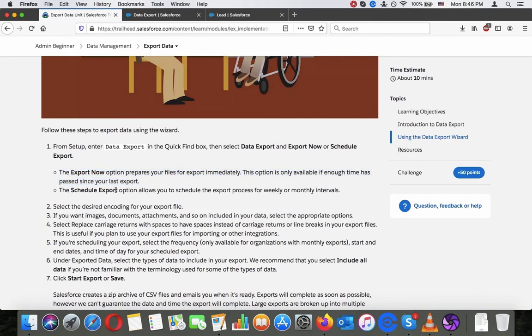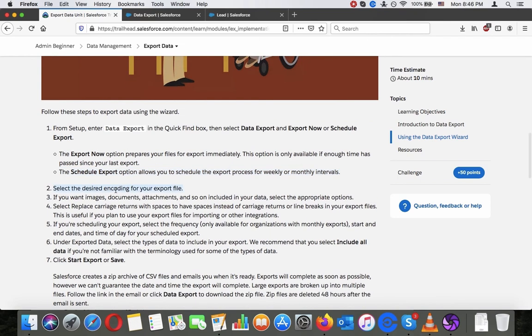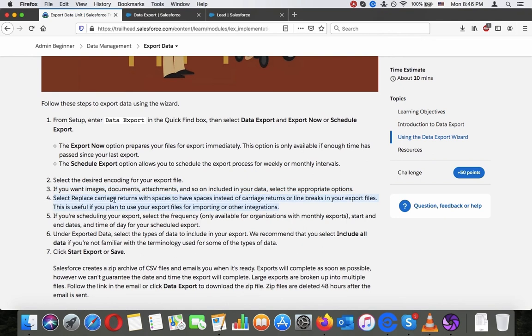email. The schedule export option allows you to schedule the export process for weekly or monthly intervals. Select the desired encoding. We already did that. Images, documents, attachments. We didn't choose that. Would probably be a pretty big file if you choose that. And select replace carriage returns with spaces, to have spaces instead of carriage returns or line breaks in your export files. This is useful if you plan to use your export files for importing or other integrations.